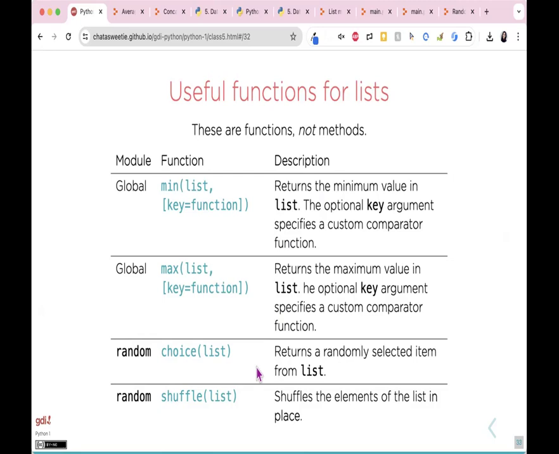You could also randomly select an item from the list, and you can also shuffle the elements of the list in place. So cool things to do.